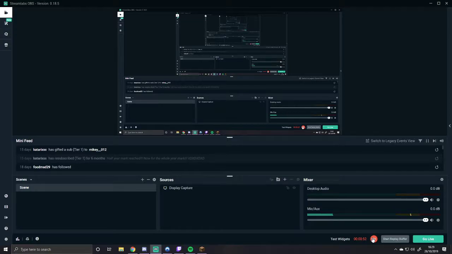So, the basic things you need to understand are the main layout. You want to understand how to set up sources. You want to understand things to do with the audio and microphone and a few other little things. So I will try and cover them as briefly as I can, just so you guys understand what I'm talking about and how it all works.